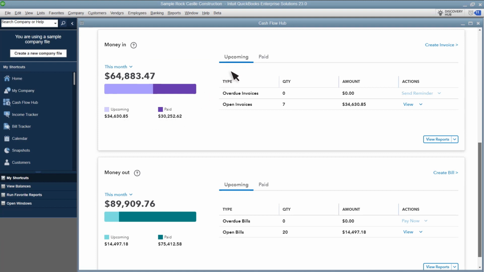You can get more details on the transactions in the Upcoming and Paid tabs. From here, you can see how many transactions occurred, run a report that shows the transactions, or send out reminders to customers for unpaid invoices. You can also look at transactions across different time ranges, such as this week, this quarter, or this year.